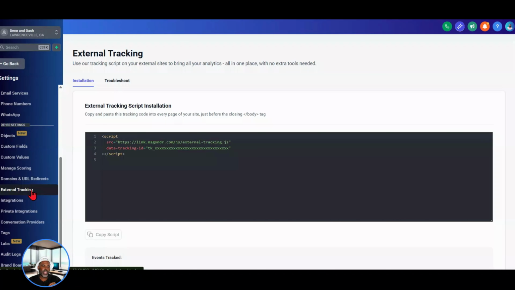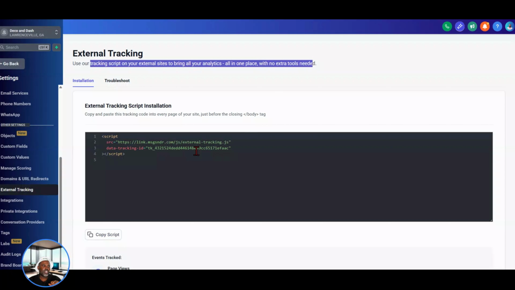We have some external tracking where you can track what's happening by dropping some scripts. Use our tracking scripts on external sites to bring all your analytics in one place. So you'll take this script that'll track what's going on your website, and that'll bring information in. So you're looking at your visits, your page views, and stuff like that. That's pretty much what they're doing here.